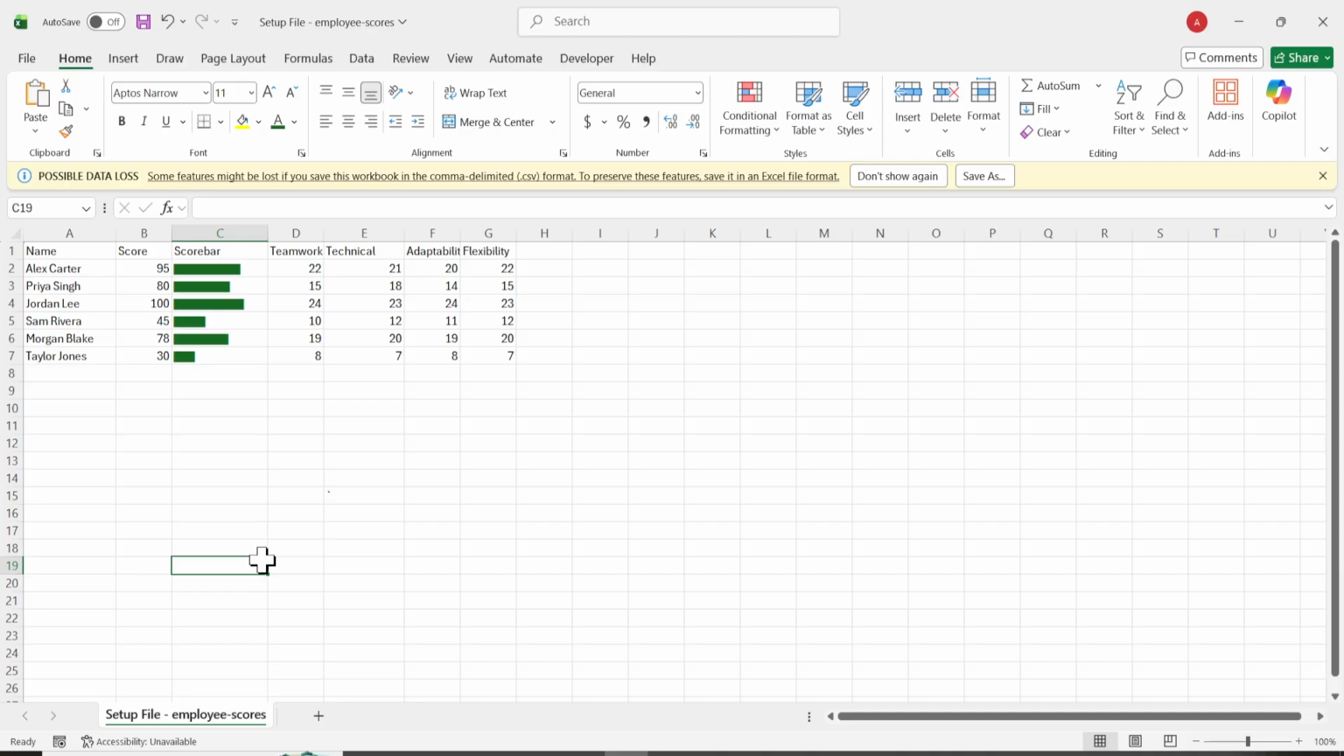You've also seen the REPT function used in 3 clear ways here. First as a basic syntax test, then as a dynamic bar chart, and finally with color and alignment formatting to make the result easier to read on the sheet.